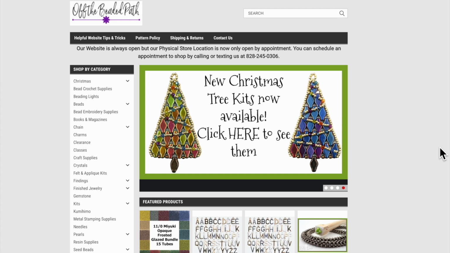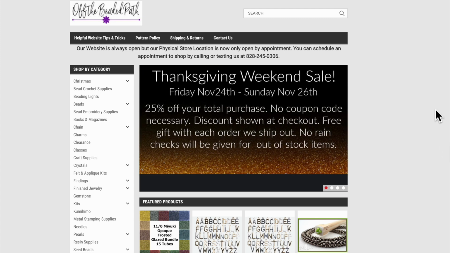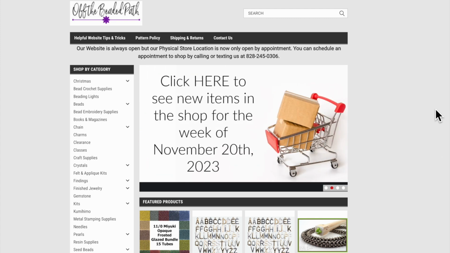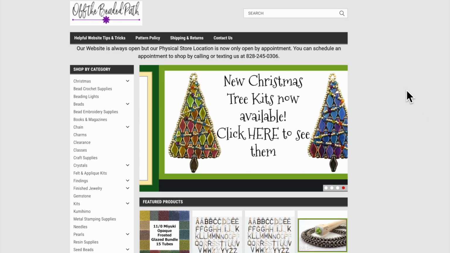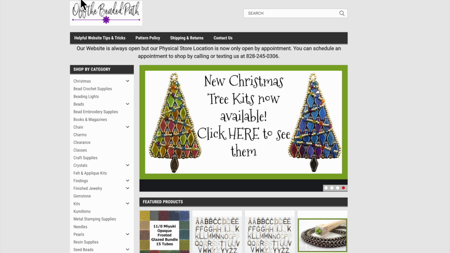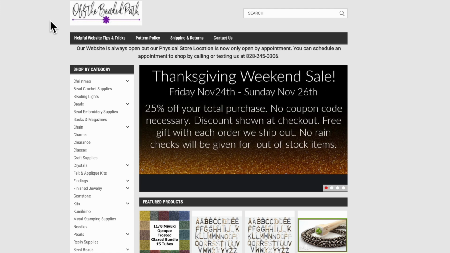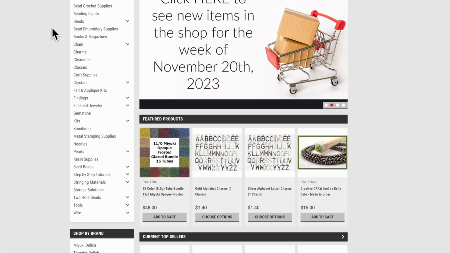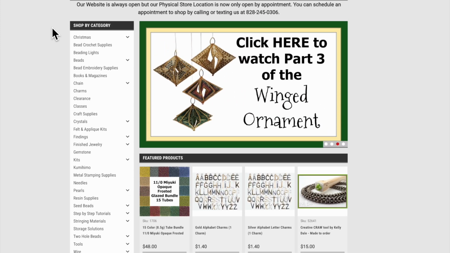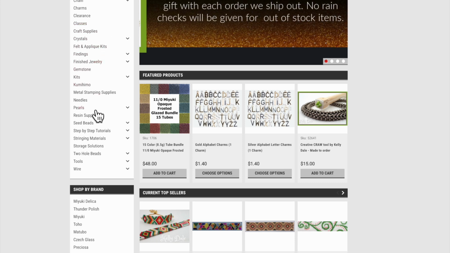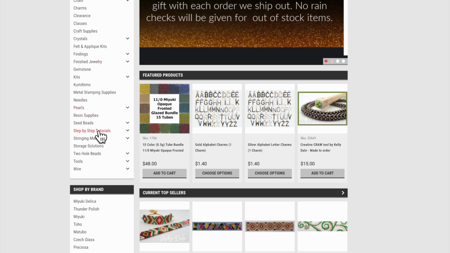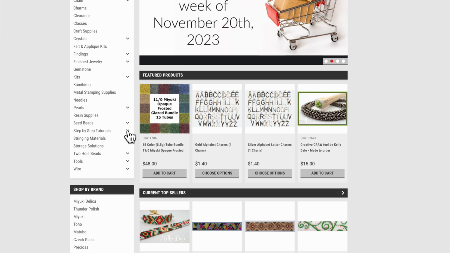So, today I want to talk to you about how to download and purchase a free pattern or any pattern on the website. So, when you go to the website of the Beaded Path, beadstore.com, on a computer, you will look down here on the left side of the screen where it says shop by category, and you will see step by step tutorials, and there is a little down arrow.